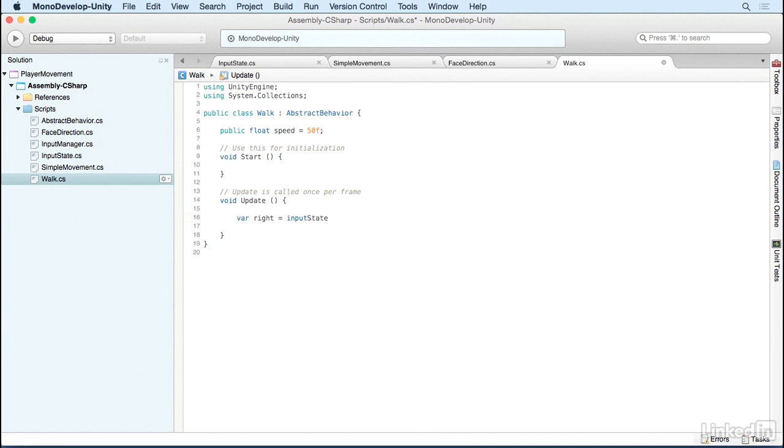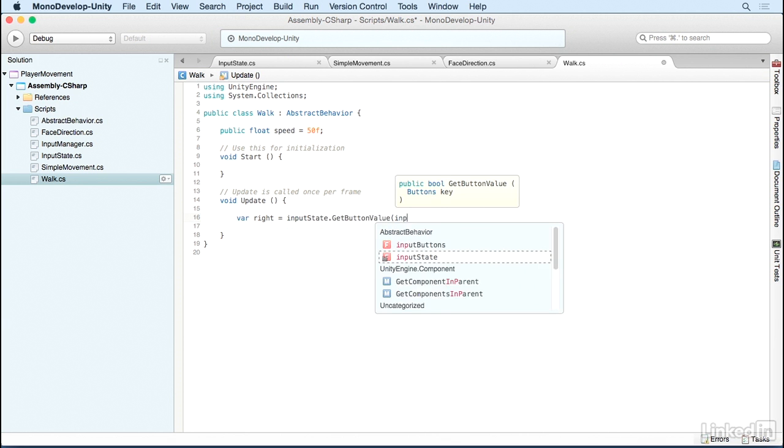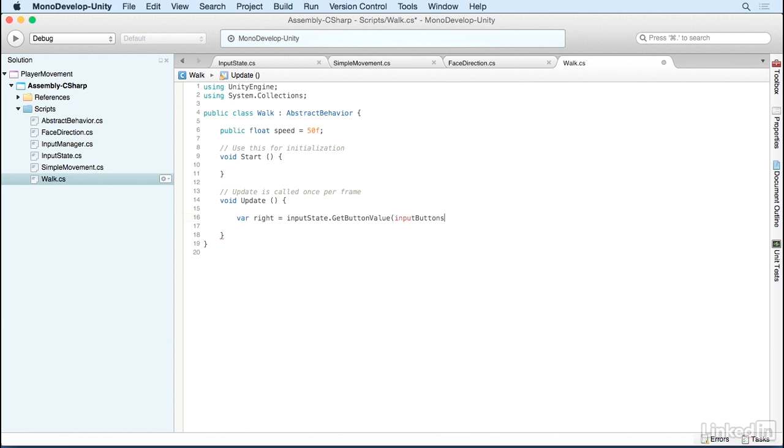Here you'll see we're setting up right again, input state. We'll get the button value of input buttons. We'll make sure we use the first item. Then we can duplicate this line and do the same for the left, making it the second item in the array. Next, we'll simply test whether the right or left button is actually being pressed.